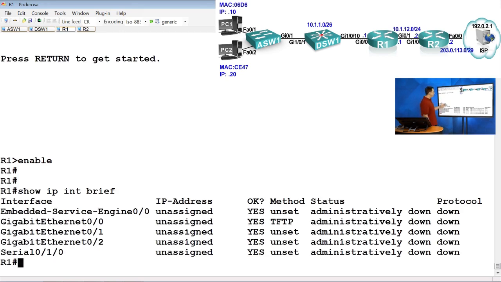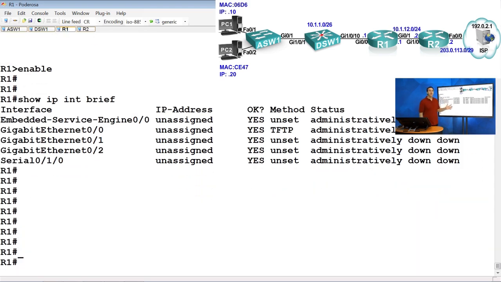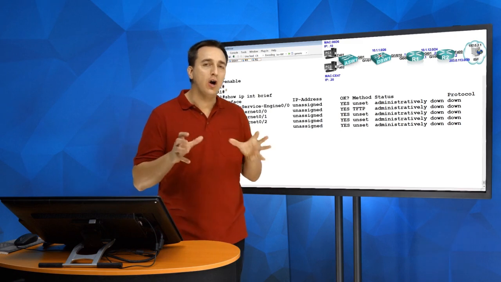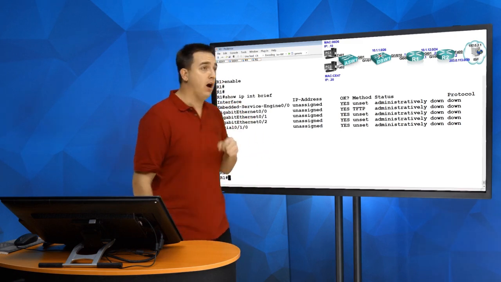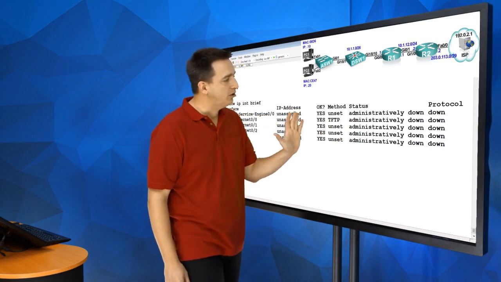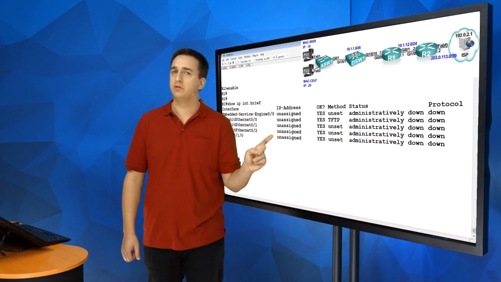By default, none of them have an IP address assigned to them. Look at the status. They are administratively down. Look at the protocol. They are down. So by default, all of our router interfaces are disabled. That's what this means. Administratively down means that they are disabled.